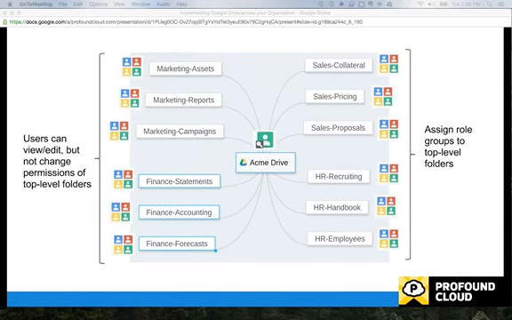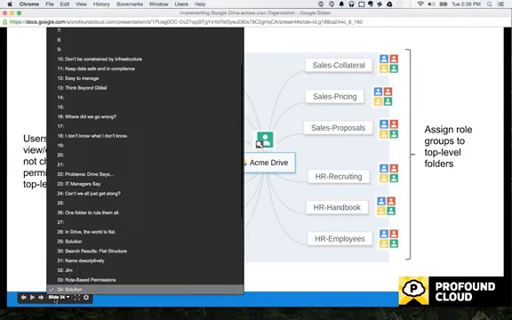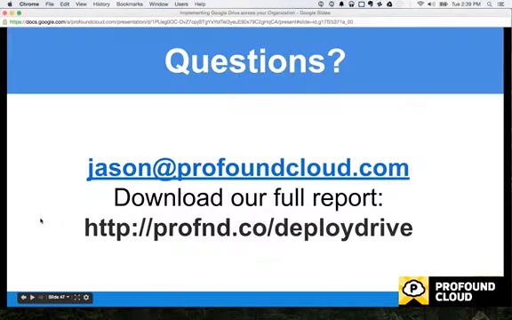All right, let me just see. I think there might be a few more questions. Let me just check. Okay, we are a small nonprofit with limited funds. What help can I get from Profound Cloud in getting this implemented? So feel free to just, let me just go back to my email address. I'd be happy to work with you. My email is jason@profoundcloud.com. I'd be happy to talk with you individually. We can talk about what that project would look like.